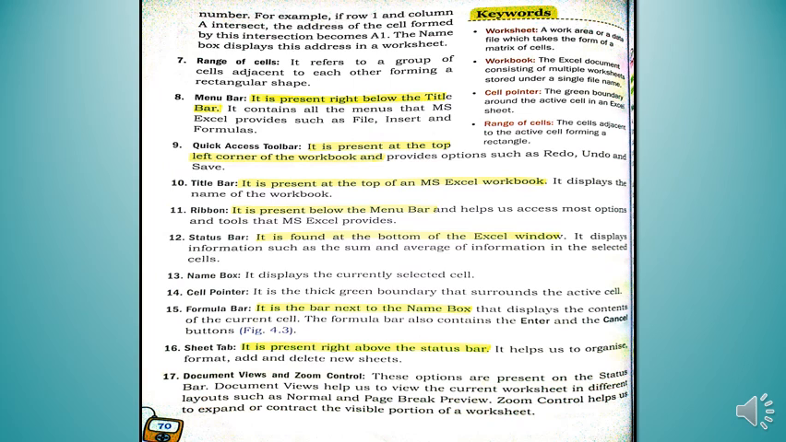Quick Access Toolbar. It is present at the top left corner of the workbook. As I discussed previously, you can access many functions very quickly and easily. Title bar. Title bar basically presents the name of the document. Ribbon. It is present below the menu bar and helps us access most options and tools that MS Excel provides. Ribbon contains all the functions that MS Excel provides.